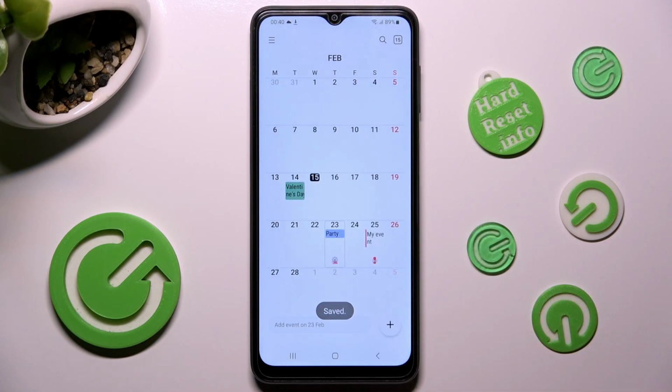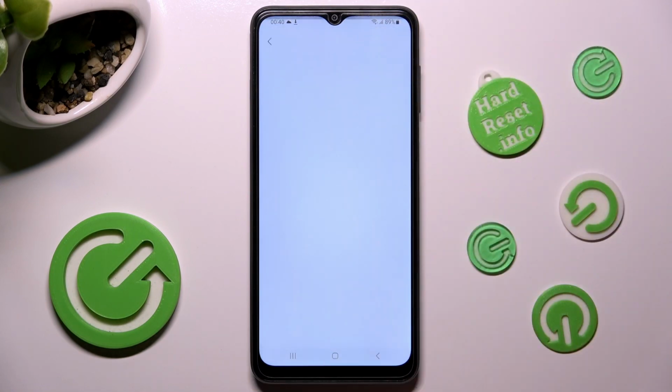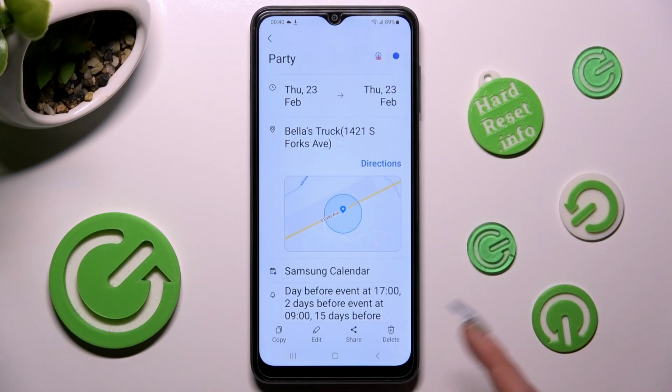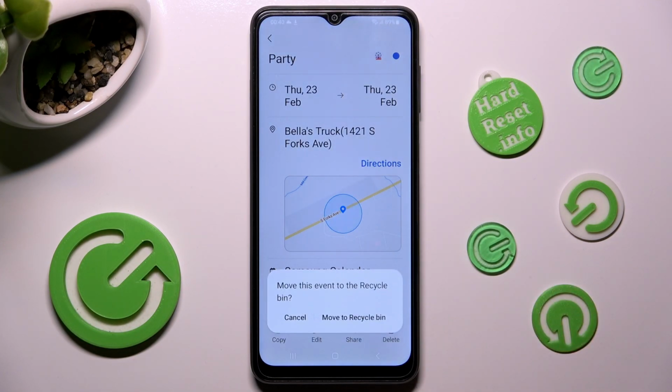In order to get rid of your event though, click on it again. But this time tap on this bin icon at the bottom right corner and confirm your choice in the pop-up.